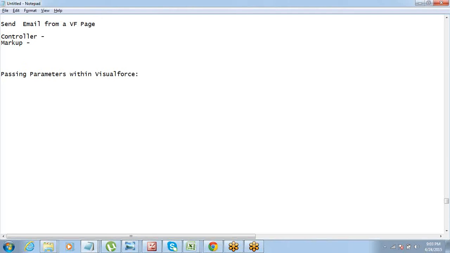So passing parameter means if a user selects a record, so if there are, let's say 50 or 100 records displayed, all right, and then you want the end user to select one of the records and see the details of the record. In that case, you'll have to pass the parameter within the page. So when the user clicks on a certain record, the parameter or ID of that record should be passed from one section to the other section, so that the details can be displayed. All right. So let's work with this.